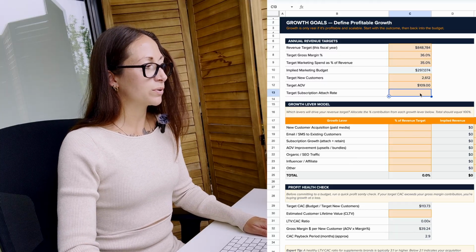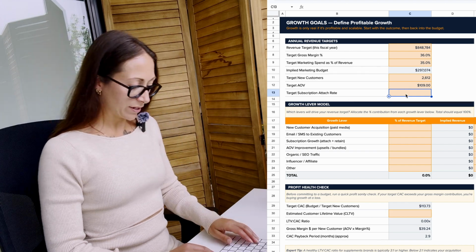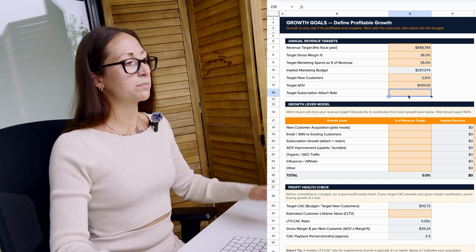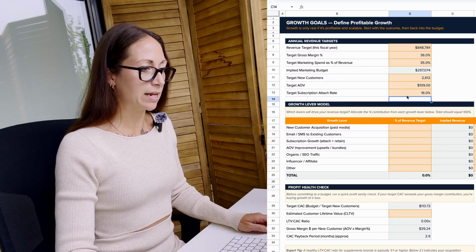And then we're going to go with the target subscription attach rate. Again, based on what we put in from the previous tab, we might implement some changes to improve on the numbers that we had from last year. So here's what we are going to be putting in there today.